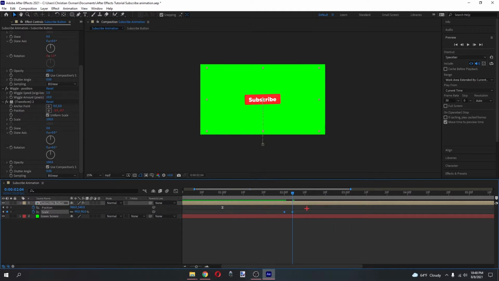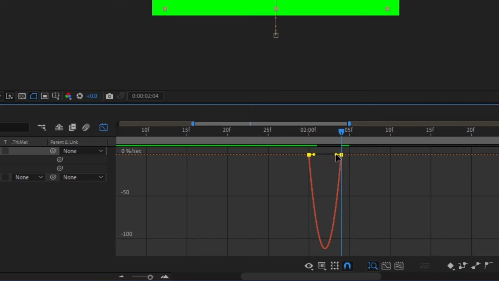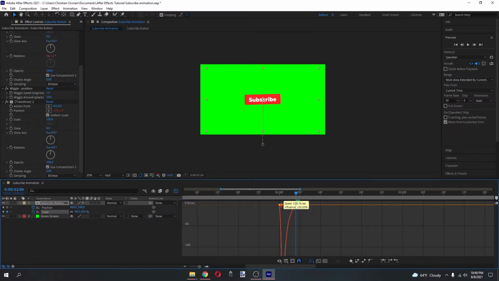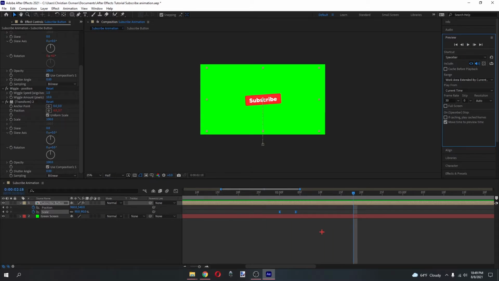Select these 2 keyframes, click F9 on your keyboard, and enter the graph menu. We're going to do the same animation as before, and we're going to click this right dot and drag it to the center. Go back and test what it looks like. So I definitely say that is pretty cool.